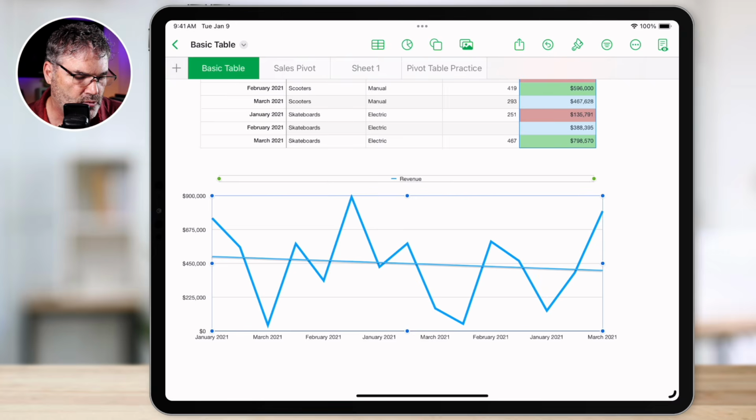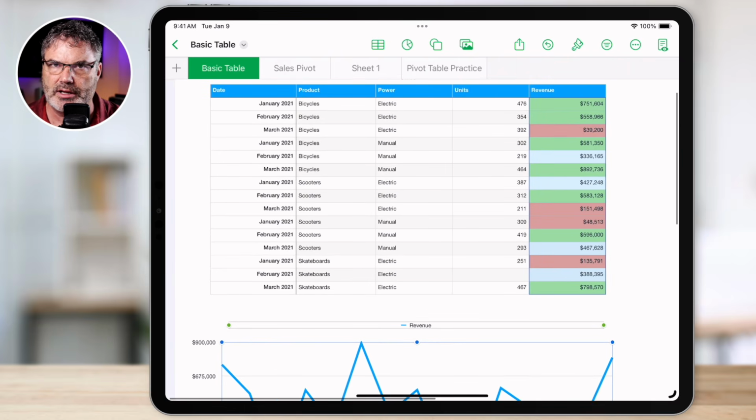So that's how we work with charts. Again, it works very much like pivot tables. I can change this around. I can move it, and it's not going to change anything with the original data.